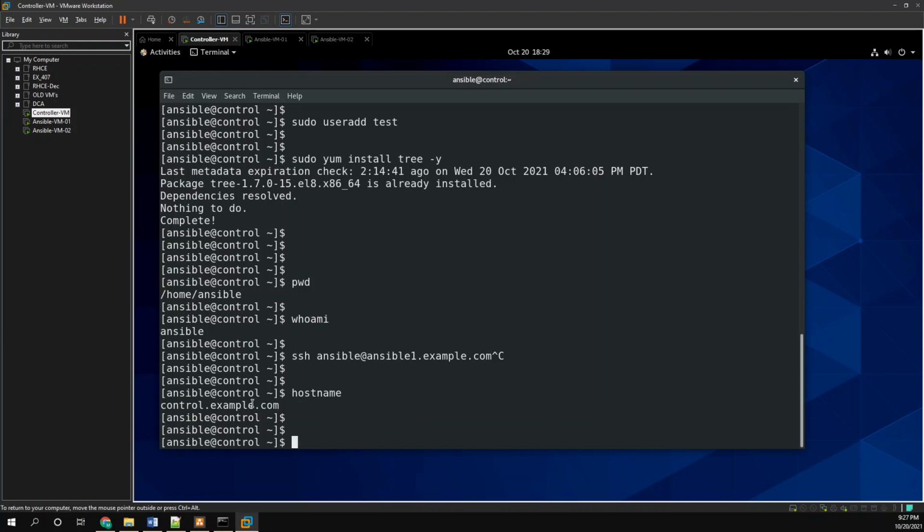Currently, I am at control.example.com. From this machine, I want to connect to ansible1.example.com. How can I log in to that machine from this machine? This is something called remote connection. So you should know the remote username.